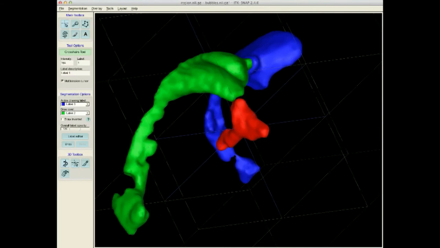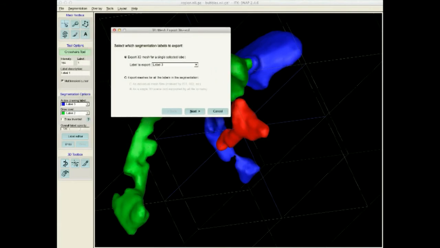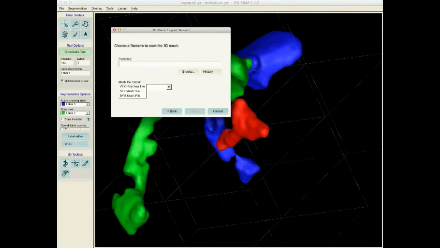Can we save as a VRML or mesh file? Yes, this is a good question. You can actually save these meshes. Export as a surface mesh. And then you have options. You can save either individual labels or you can export all of them together. If you do individual labels, then you can do VTK format or STL format.